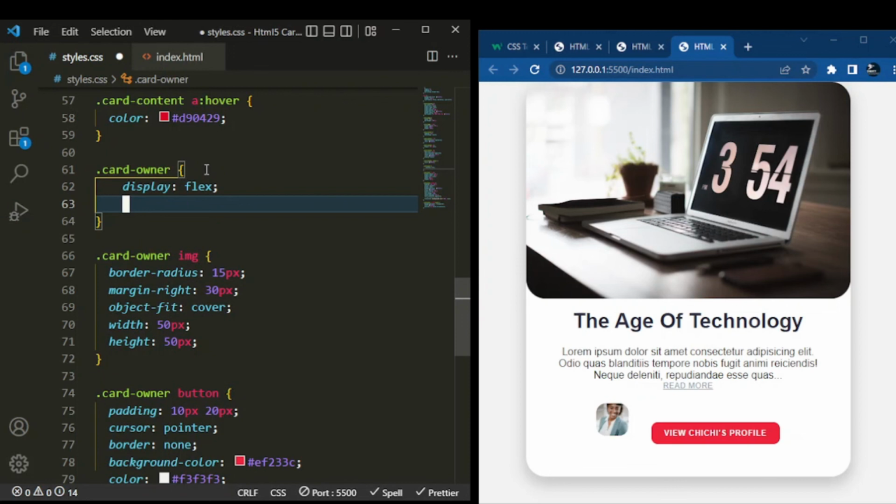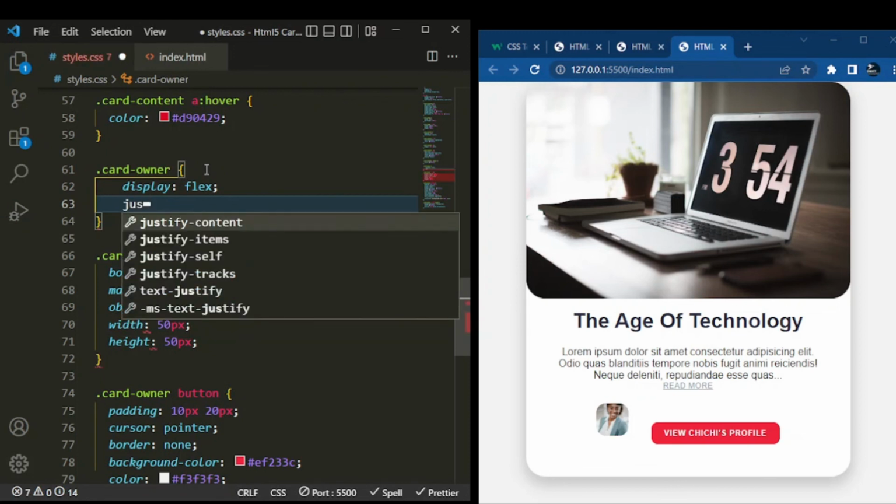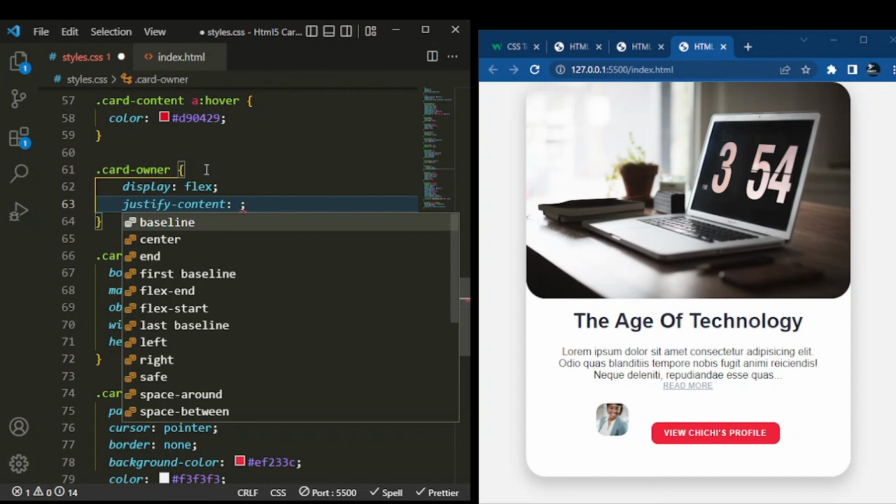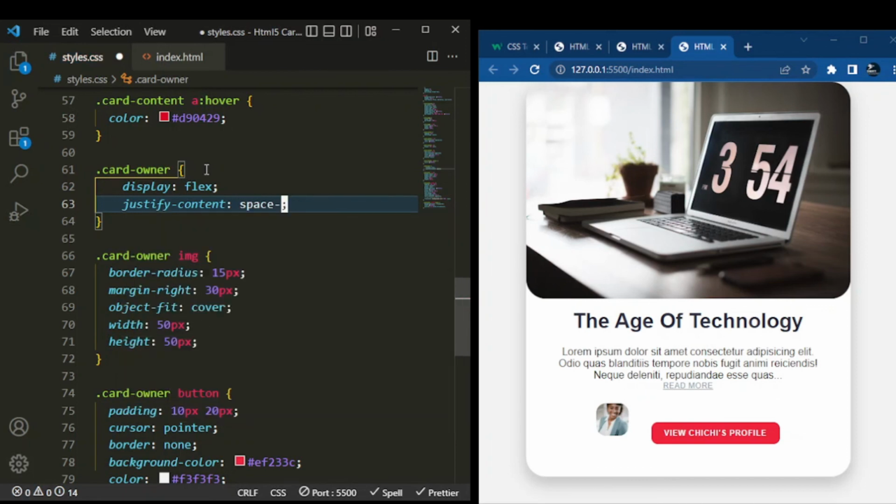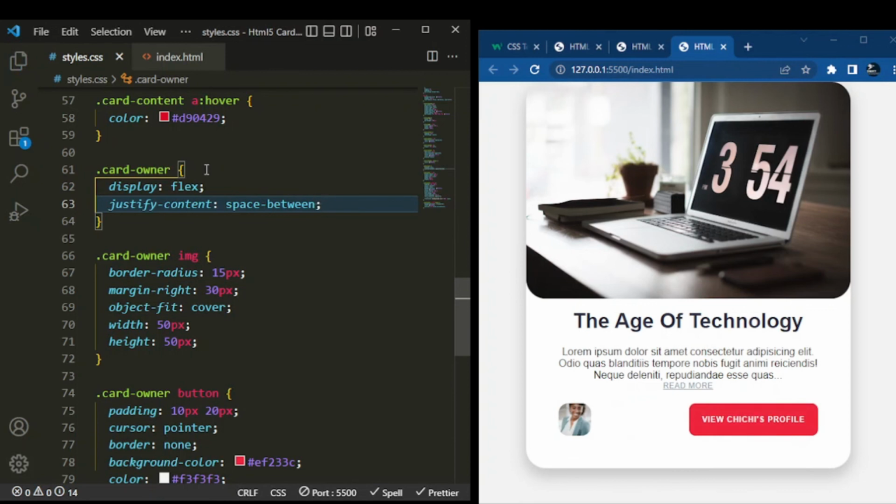And as we set the display to flex, now it will become Flexbox. Then we'll say, okay, now we want to justify the content. And we want to justify the content to space-between. Make we use space-between because we want space between it. So this is to say now the content should have space between. It's just like simple English.